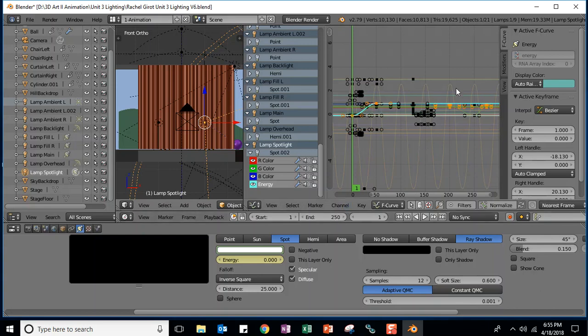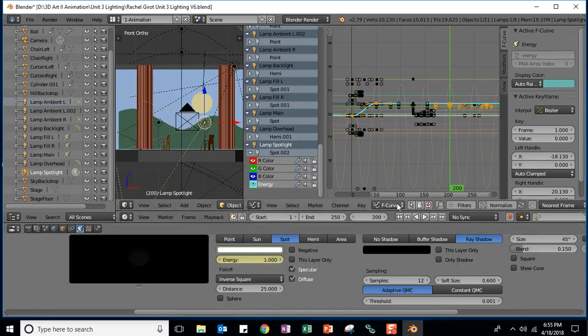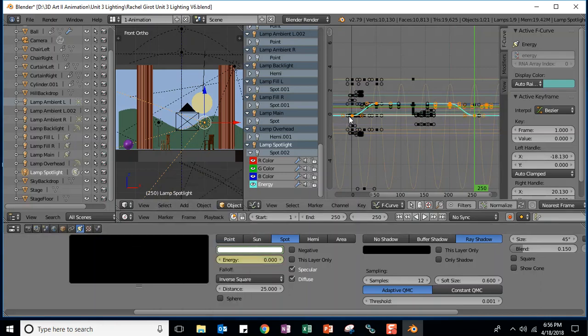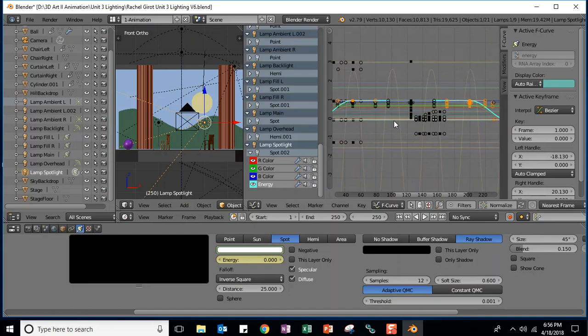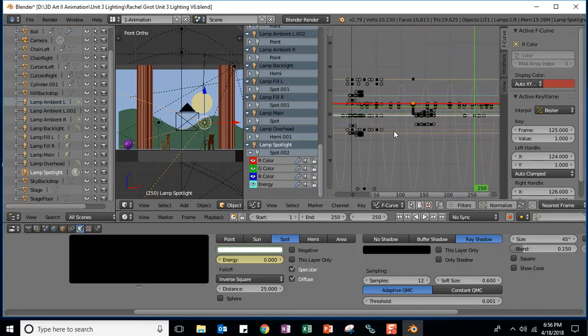So the next thing we're going to do is at 200, we're going to add a keyframe. And then at 250, we're going to change the energy to 0 and right click to add a keyframe. And there you can see our curve. So we don't have to go in and do all of that nonsense of zooming all the way in and trying to right click on the right one and click down X to make sure we have the right one selected and sliding it over. You don't have to do all that nonsense if you do a little bit of proper planning.